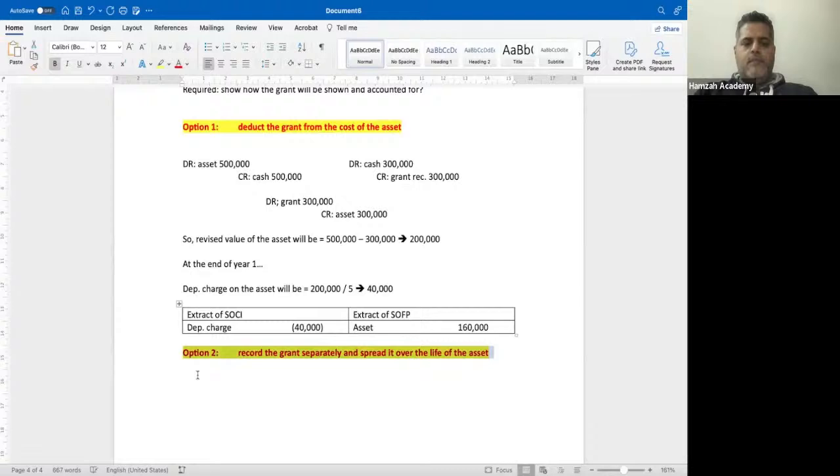Here we go. Over here in the second option, what do we have? Basically, we are recording the grant separately over the life of the asset. Now, what's going to happen? We are going to debit the asset with 500,000. We are going to credit the cash with 500,000.